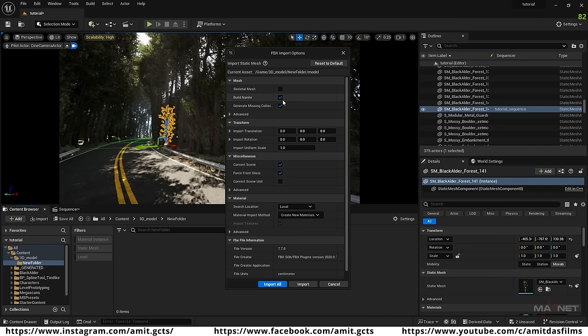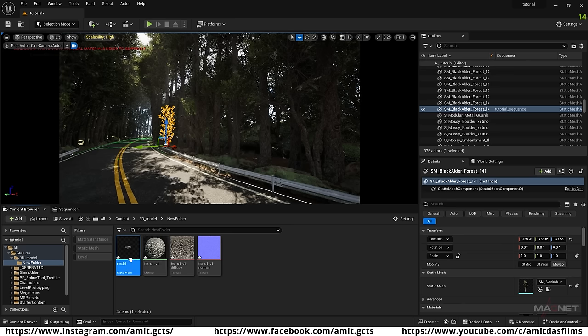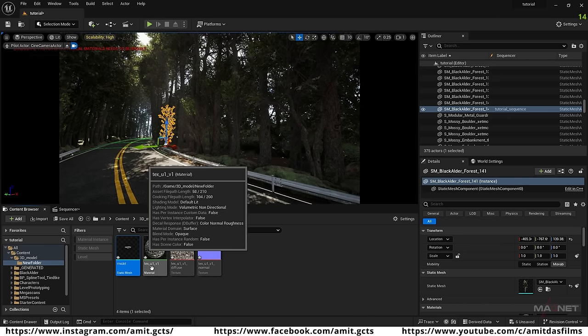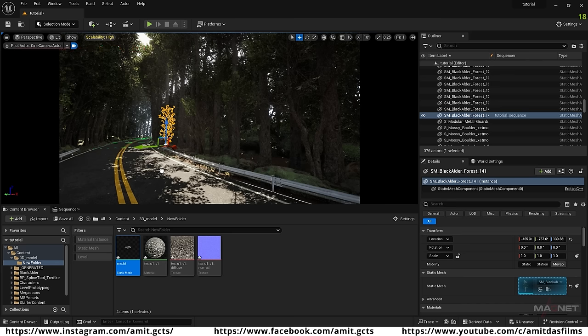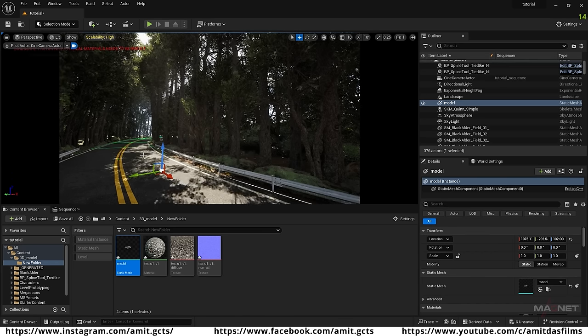And then also we make it as a nanite model. So just click over here and then just click here to import all. So here is this model, and you can see that if we import the FBX file, it automatically creates its own material. So we don't need to worry about the material. So we just bring it over here. And as you can see, this is very tiny. So we're going to increase its scale.